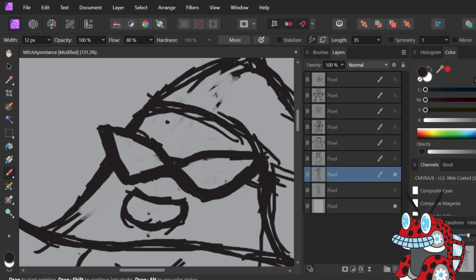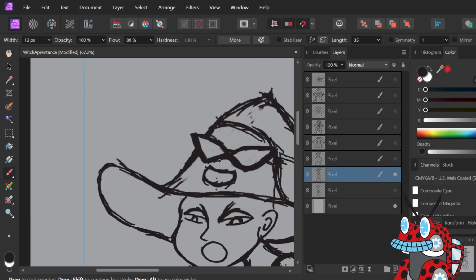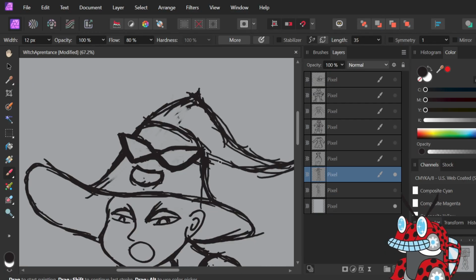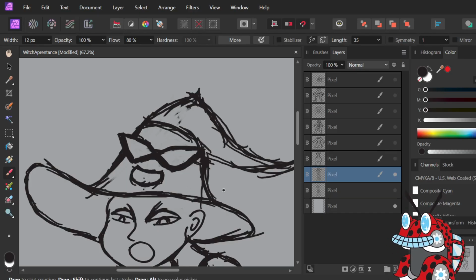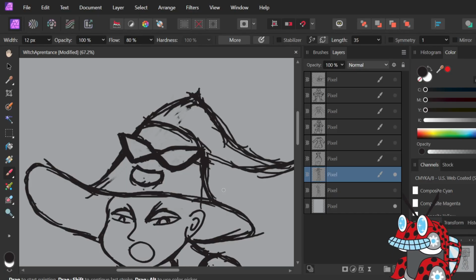Like that. So, ish, kinda. Yeah, and part of that's just this frame doesn't match. She'll fix that when I do the lines. For right now, it's fine enough.